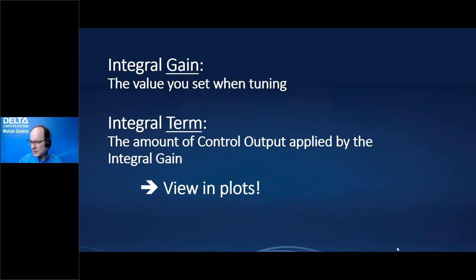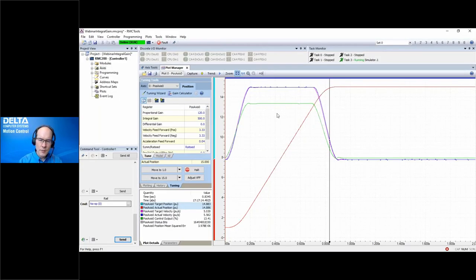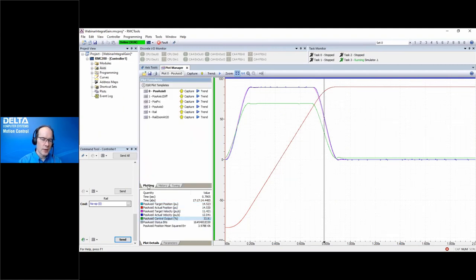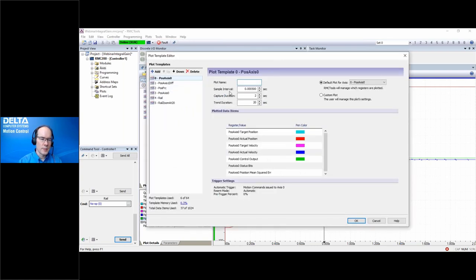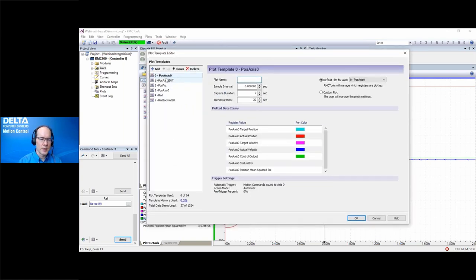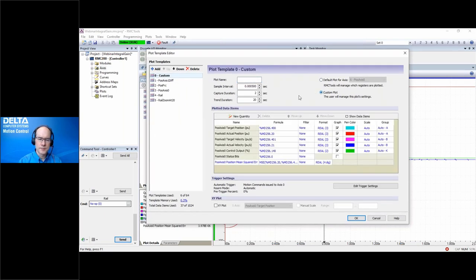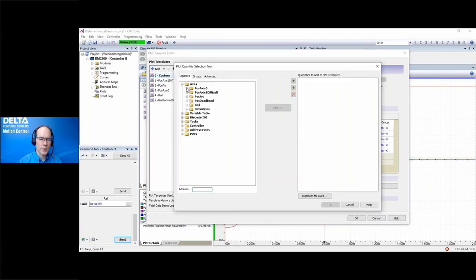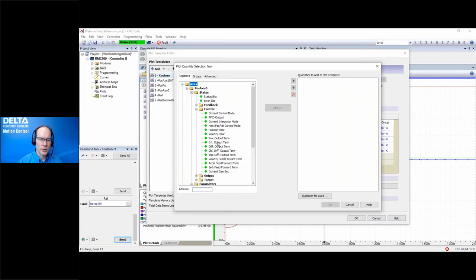So let's go look at our simulated system again. So we're moving back and forth here. In this plot, we have target actual position, target actual velocity, control output, status bits. Let's go to the plotting tab here, choose edit plot templates, and add the integral term to that plot template. So we're on POSAX 0. To add an item, I have to choose custom plot. I click new quantity, and let's see, we'll go to POSAX 0, status, control, integral output term, and we can add it.